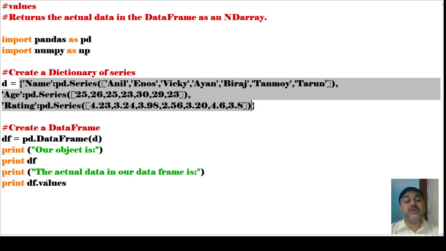After that, what you see here in this particular area is the actual value of this particular data frame. How will you find the actual value of the data frame, how do you know that? So here you see, it has been given df.values.